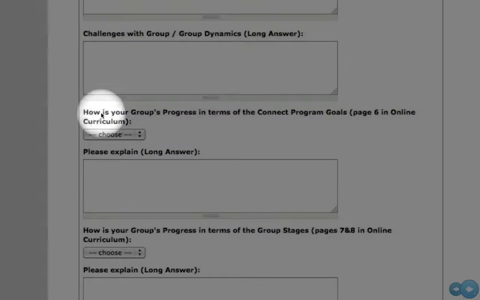How is your group progress in terms of the Connect program goals? After every session, you should try to assess if your group is progressing well towards the Connect program goals. Select the most appropriate from good, poor, average, unsure. And in this box, try to explain it.